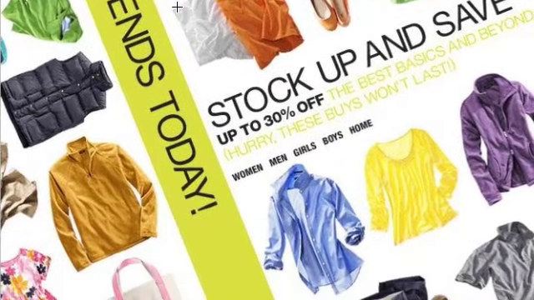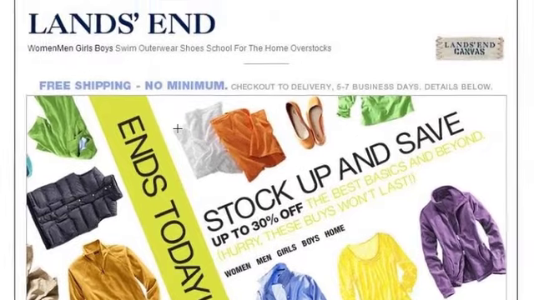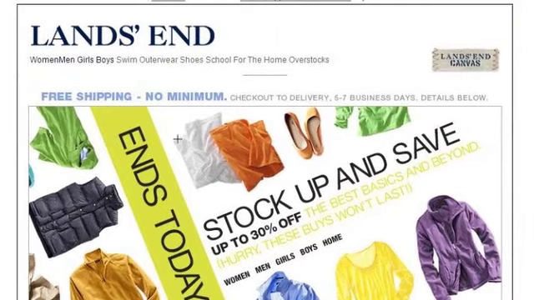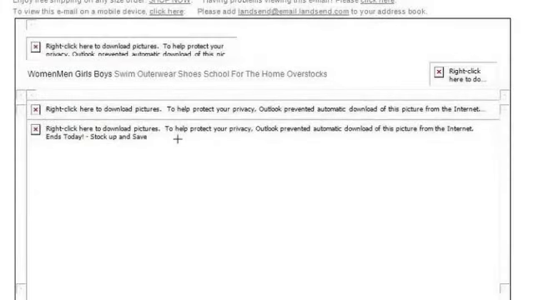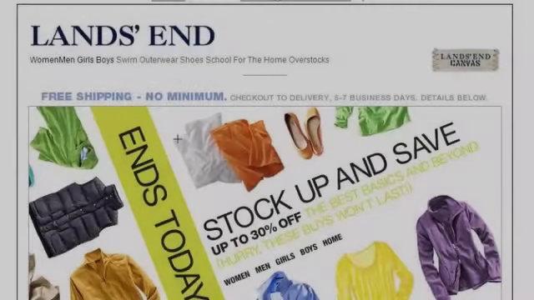Now this image must have taken a long time to produce. It was clearly done by a designer. It looks very good. What it also might mean is that Lands' End could be getting a lot of people hitting the delete key because they just saw this versus this.